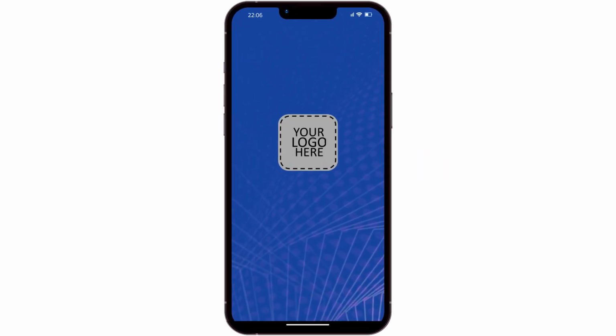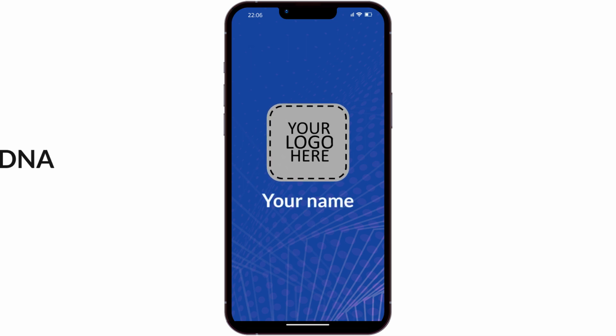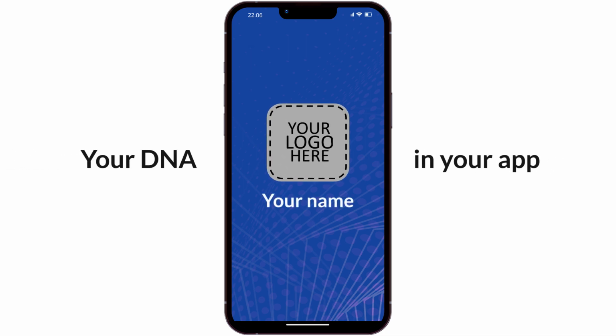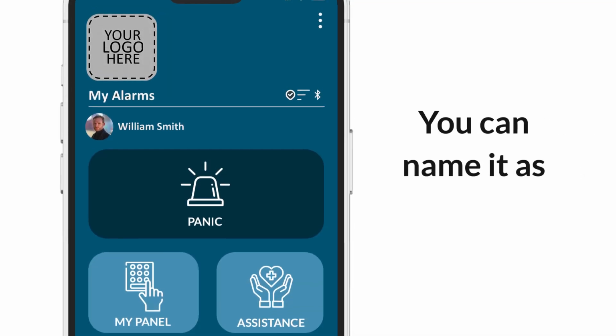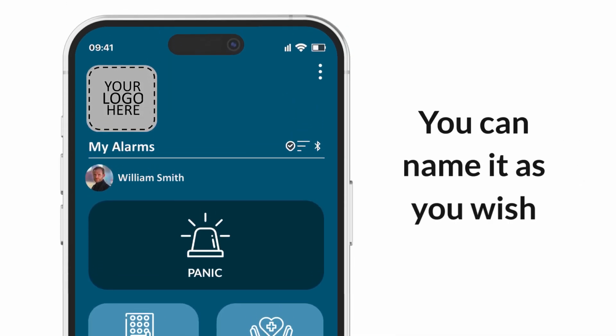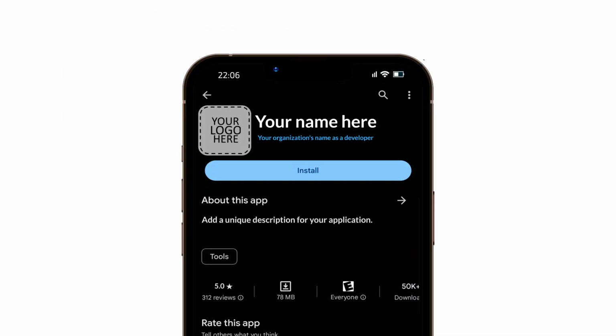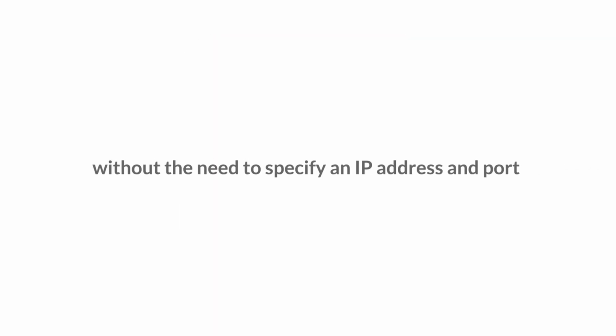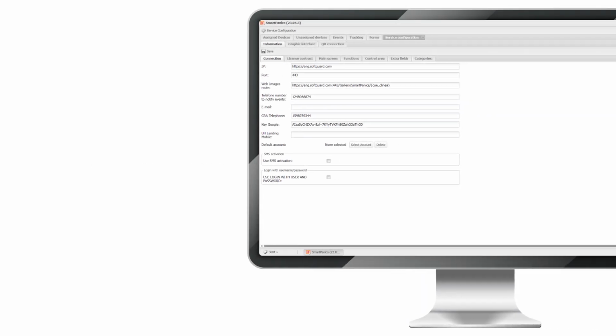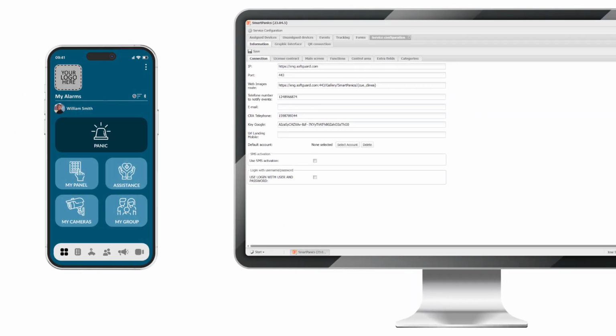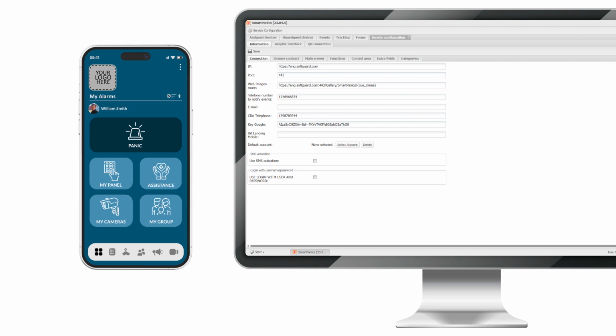SmartPanics Signature is a white label version of SmartPanics, giving your app its unique identity. You can name it as you wish, allowing your end users to easily identify it in the App Store. It seamlessly connects to your service without the need to specify an IP address and port because it comes with predefined configurations that ensure the exclusive operation of this app, only connected to your server.